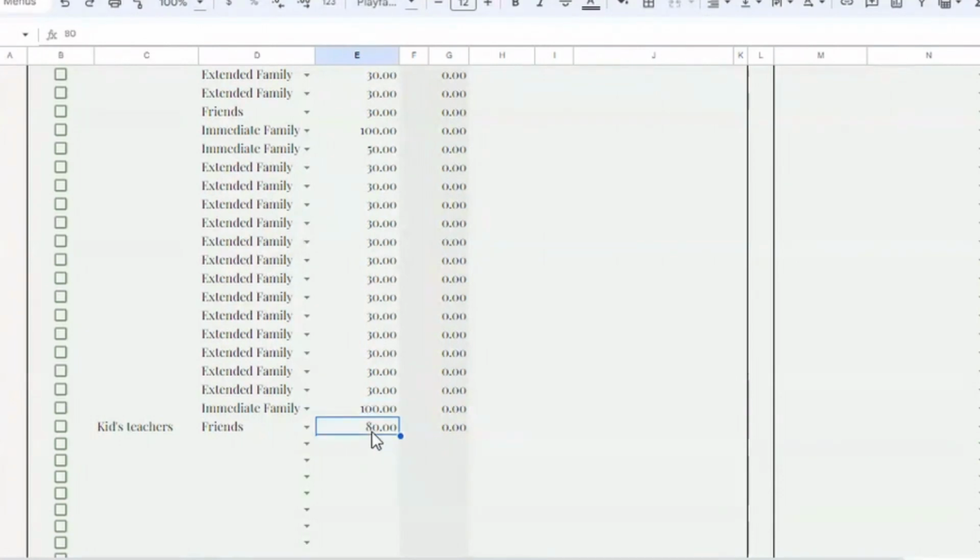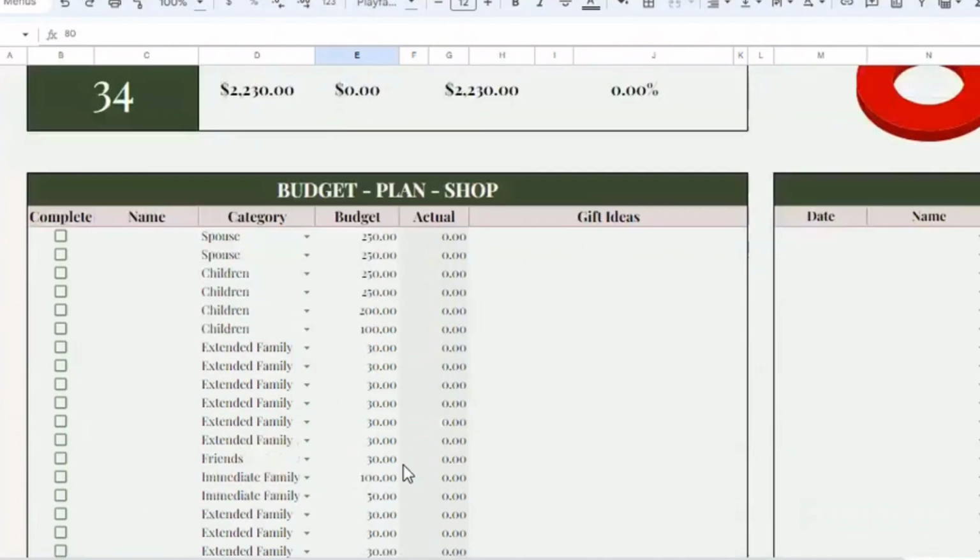And again, the last one is my kids' teachers. So there's other stuff I need to probably add to this. Like for example, my coworkers, although I don't really give my coworkers any gifts anytime soon. There's one or two I usually buy for, or I'll do goodie bags for all my coworkers. So this is still a work in progress, but this is what we have so far.